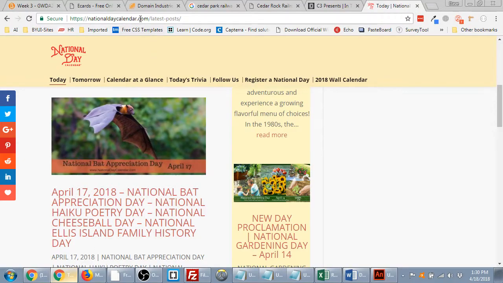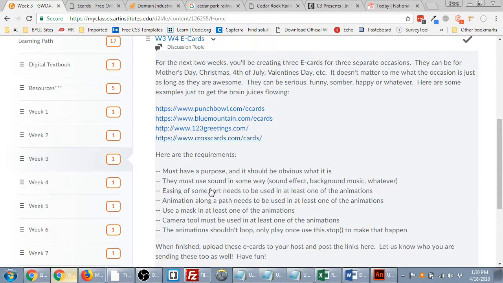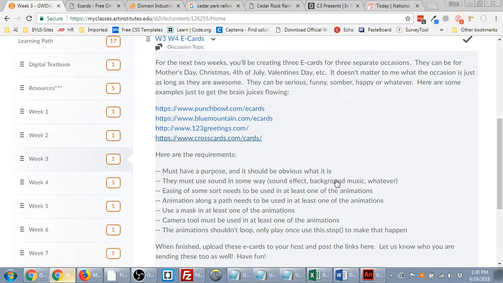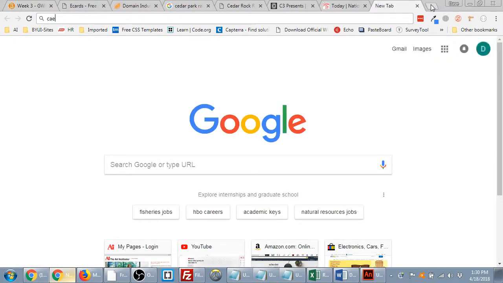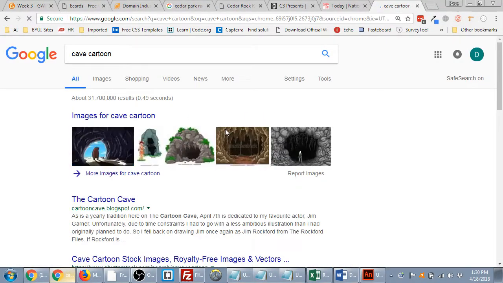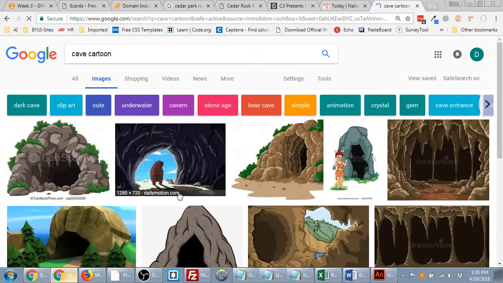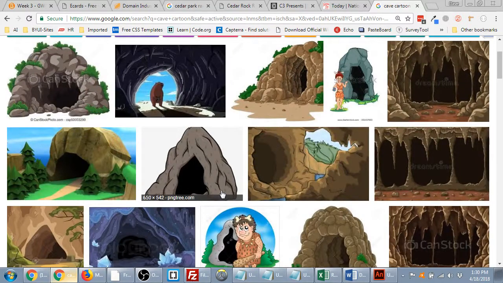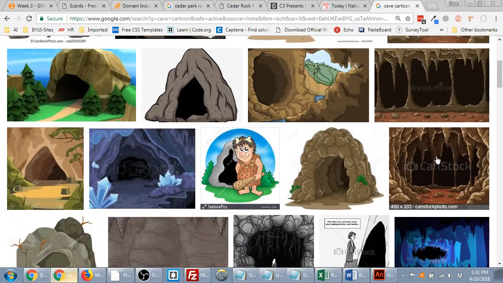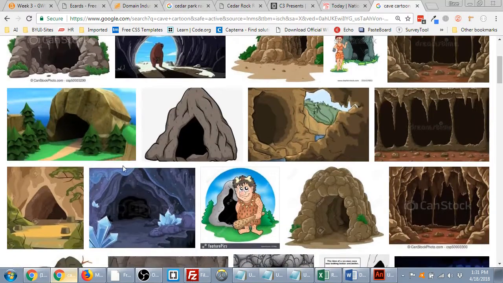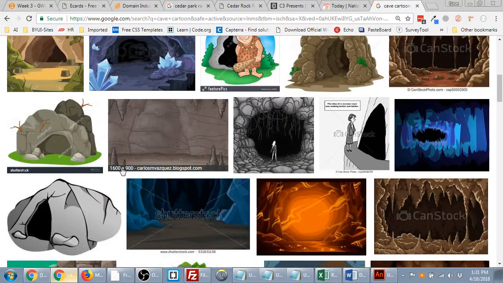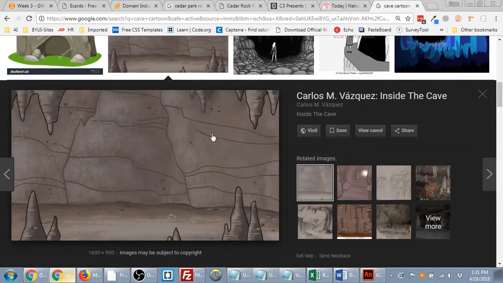So I'm going to just kind of start here and go through. Okay, so sounds. I'm probably going to have a bat flying through something, a cave, I don't know. Let's see what's out there. I don't know if I want kind of a cartoony look. Now that'd be kind of cool inside of a cave, just have him flying around inside of there. Or I could use this, have him fly out. I'll use this one. This one looks okay. So this is going to be my background. I'll have him flying around in here.